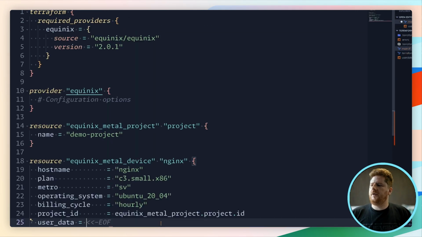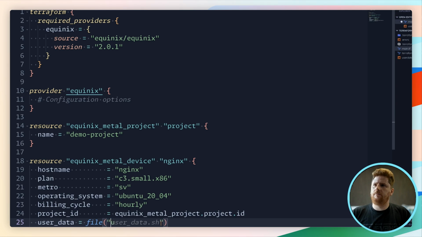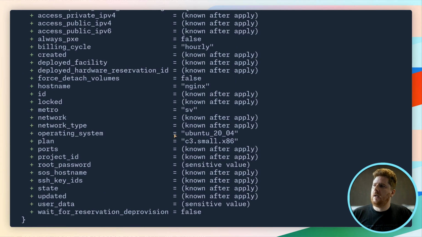Now, instead of using our string here, instead we say that we want to load a file, notably userdata.sh. And probably your editor can format this document too. Now, to confirm that this is going to work, we can run Terraform plan. Now, because we changed the ID of our project, it's detected that it needs to destroy it and create a new one, as well as provision our metal device.